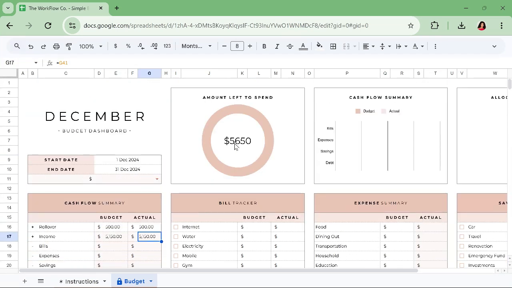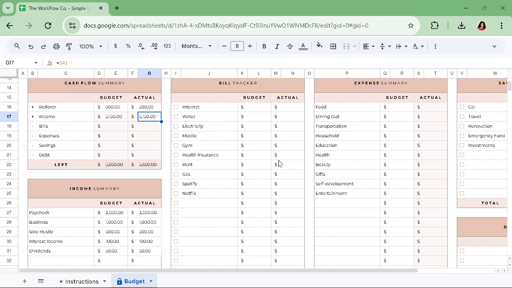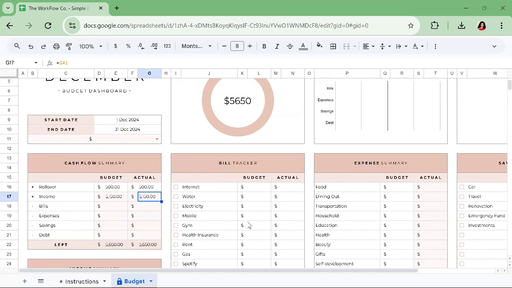Now if we pop back up to the top, you will see we have got $5,650 left to spend. That is, of course, because we have not put in any of our bills or expenses yet. So again, I'm just going to put in both figures here just so you can see how it all looks together.